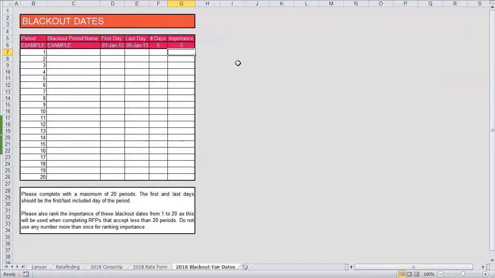You can have up to 20 blackout periods. It's not advisable to have that many. Try and keep it to things that are really important, because when you come to completing RFPs, or when we come to completing RFPs, there are often limitations on the number of blackout dates, like individual dates, and the number of blackout periods that will be accepted by an RFP. So that's where the ranking comes in.